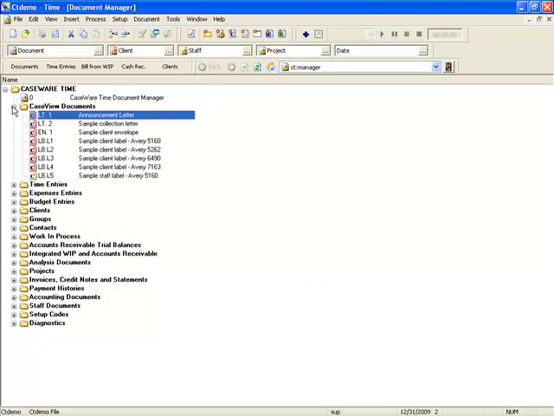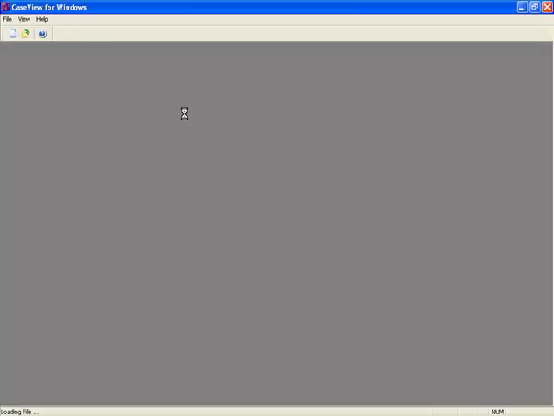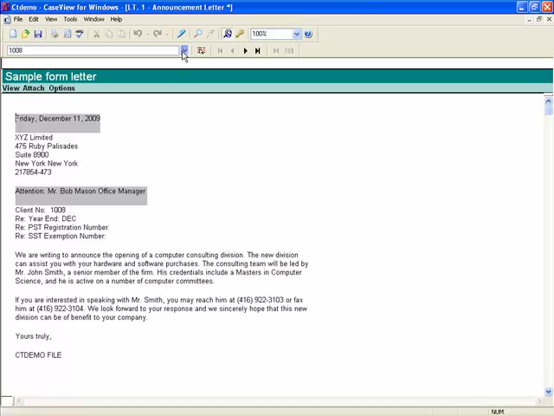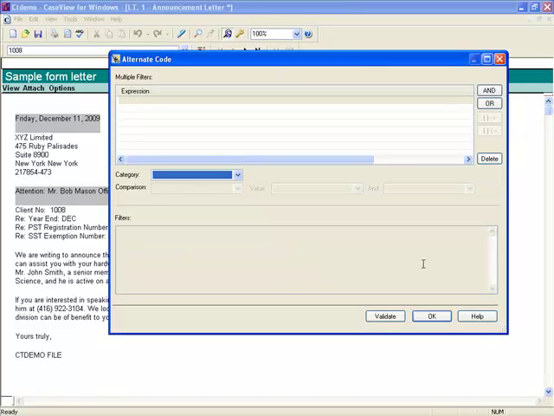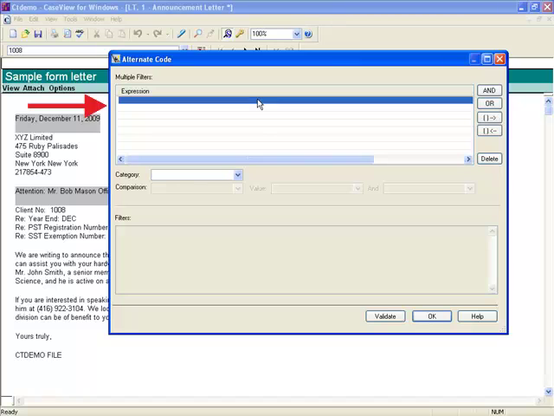Open the CaseView announcement letter document from the Document Manager. To access the alternate code filtering system, open the document properties by right-clicking on the document and selecting Properties. Click on the Alternate Code button. The dialog guides you to build the equation. Each expression in the equation is built in the upper half of the screen and displayed in the filter pane once it is complete. To build an expression, you need to select a category, a comparison, and a value.